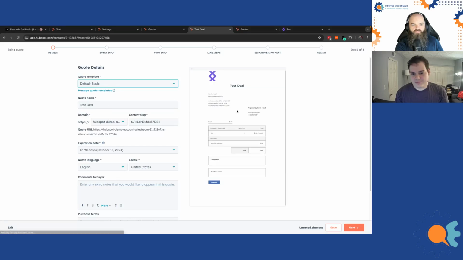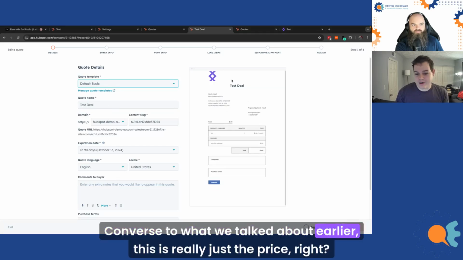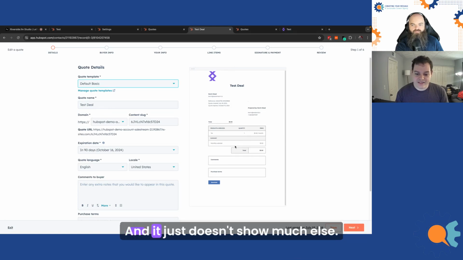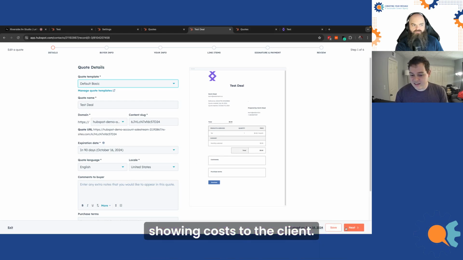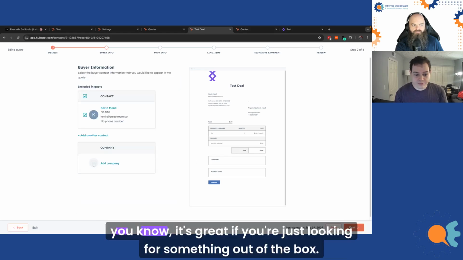Converse to what we talked about earlier, this is really just the price, right? And it just doesn't show much else. You can customize some pieces of it, but at the end of the day, you really are just showing costs to the client, which is great if you're just looking for something out of the box.